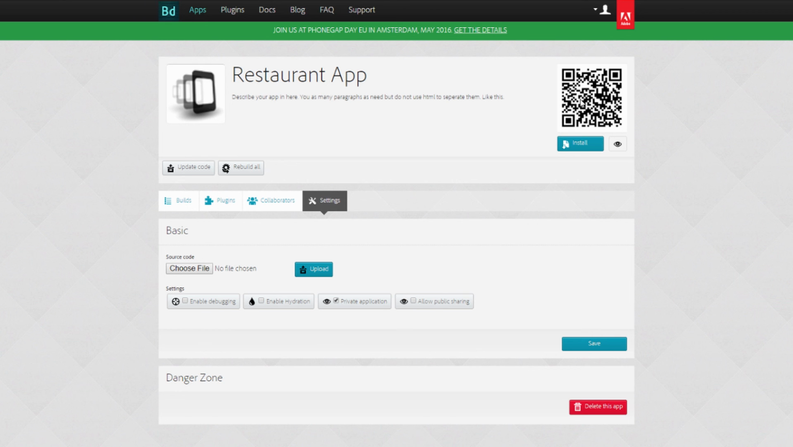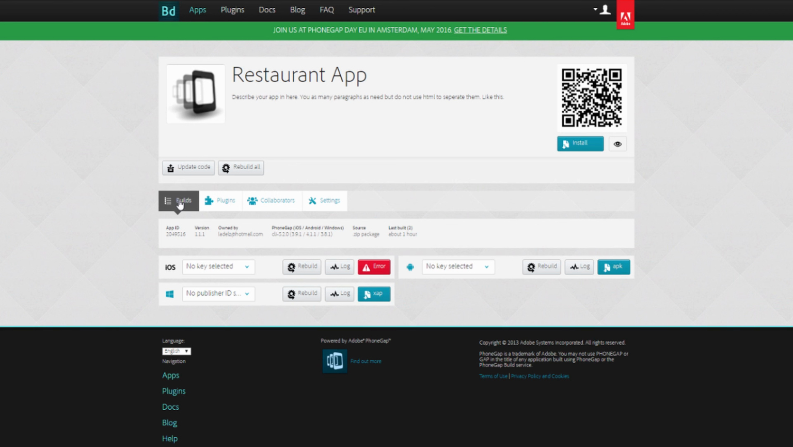If for some reason you can't use a QR code app to scan and download the app install file onto your device, you can navigate to the Builds tab, and in the Android section you can click the APK button. This will download the .apk file of our application. After this download is finished, you will just need to transfer that file onto your device.